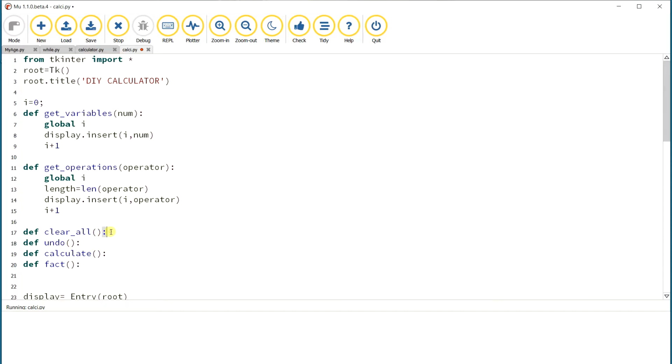Okay, now let's try one by one. So for clear, what we are going to do is delete all the input in the display line. This is a simple one. In the display line, we are going to delete of P0. So it will become 0. The I value becomes 0. That is 0, and everything will be 0. And end is the function that will delete all the things in the display line. So we are using end. And that's all. Only one line is under the clear all function.